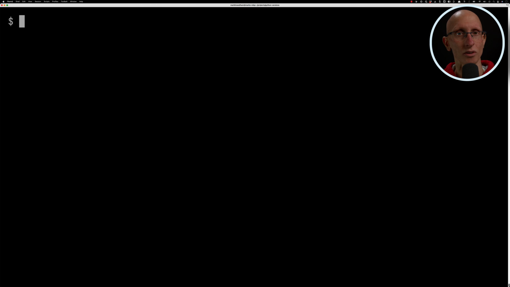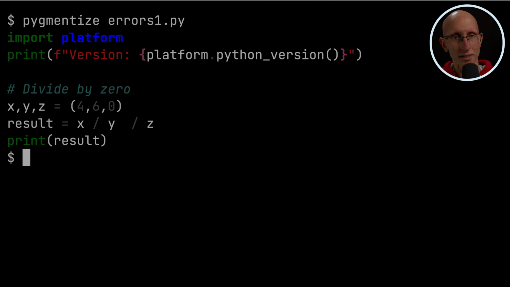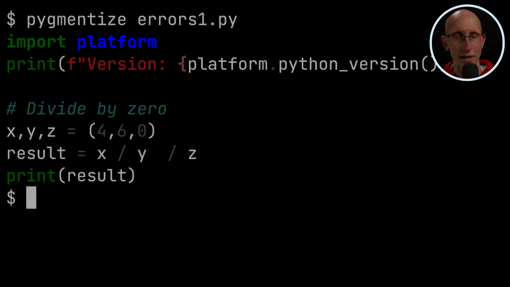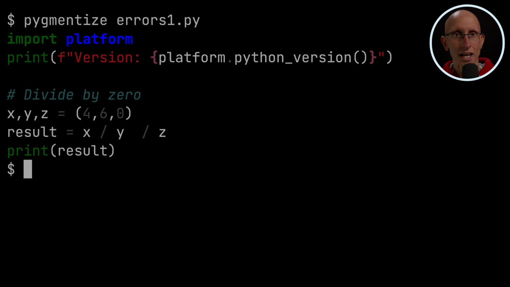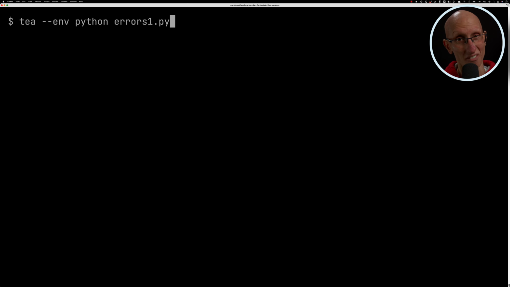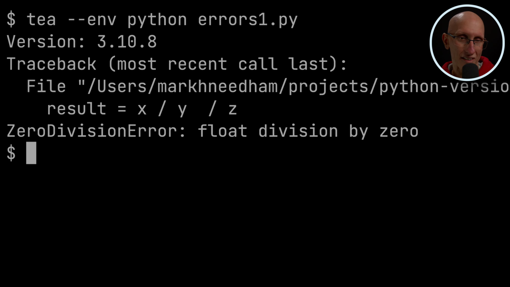We're going to start with errors1.py. In this one, we've got a divide by 0 error. You can see the Z is 0. If we run this with 3.10, it says, hey, you've got a float division by 0. And you're like, okay, cool. Where exactly in that line is it? I've got 3 numbers. I don't know which one it is.